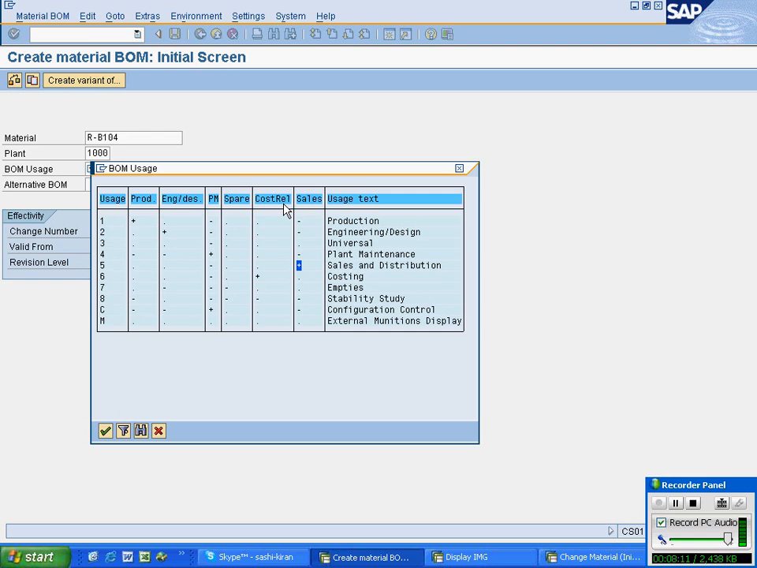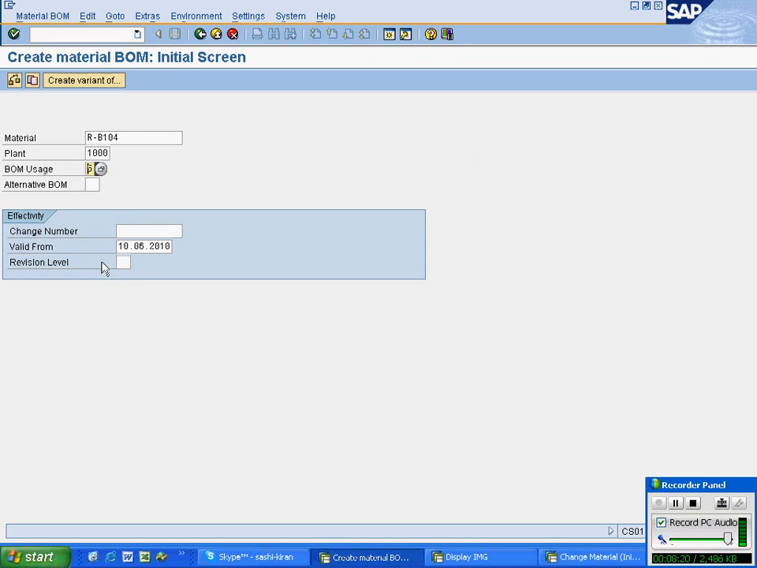So each and every group has its own usage of the BOM. For sales and distribution, this is always 5. This is the thumb rule. Now just press enter, and we'll go and maintain the records for this.